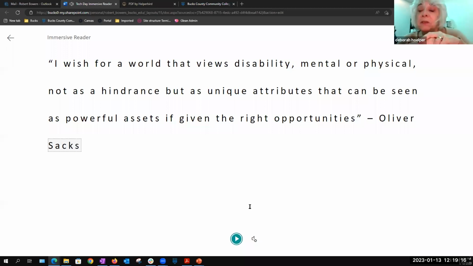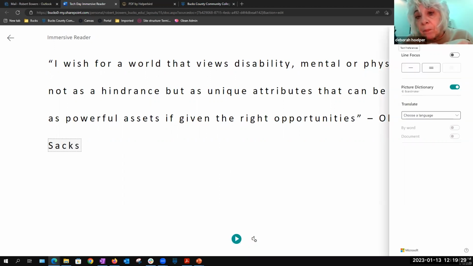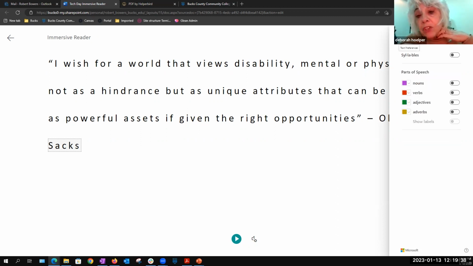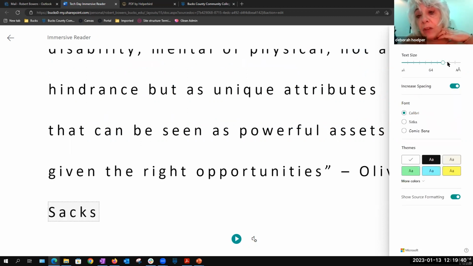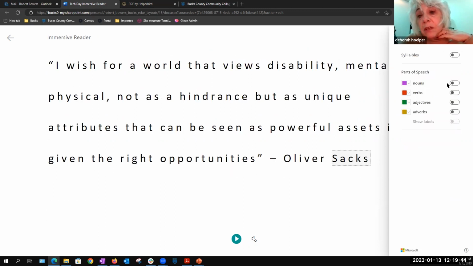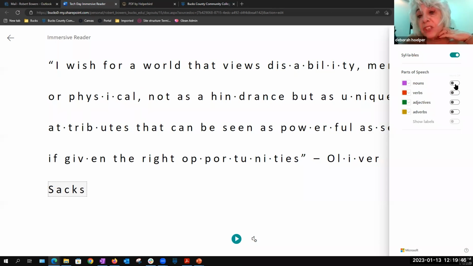And that's definitely a UDL statement. You can also work with this in the Immersive Reader. So you have the opportunity to use the dictionary, if you want to show them where that is. Line focus. You can make changes to the text, if you want to show them that. You can also do the grammar piece, which is nouns, verbs, adjectives.